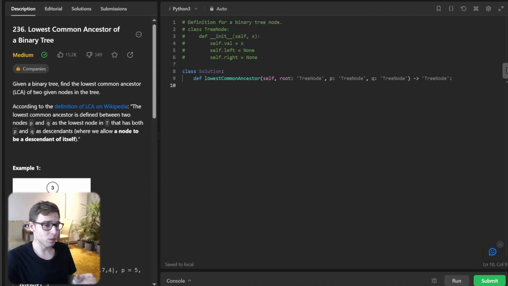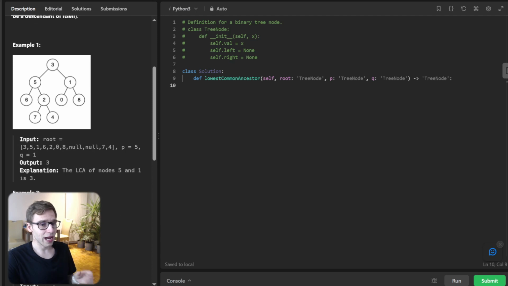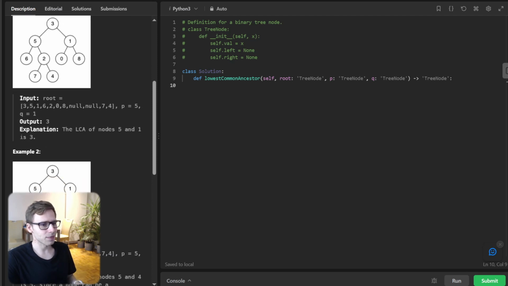Today we have a medium level problem that is a classic when it comes to tree algorithms: lowest common ancestor of a binary tree. This problem has shown up in many coding interviews and is a great exercise for understanding recursion and tree traversal. We will be tackling this problem in Python, but don't worry, the code in other languages like Go, Rust, and C++ will be in the description below. So let's get into it.